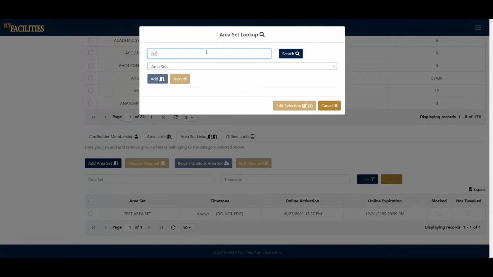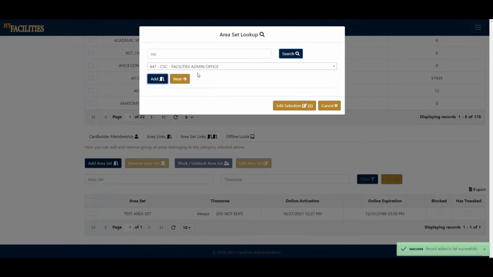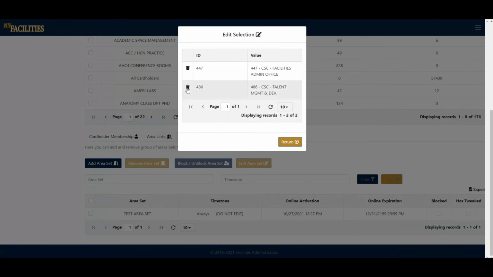You will then be given your search results, and you may select your desired area set and click Add. You may also add multiple area sets if you wish to do so. Again, you can view your selection by simply clicking on Edit Selection. If you wish to remove an area set, click on the trash bin icon to remove it from your selected group.